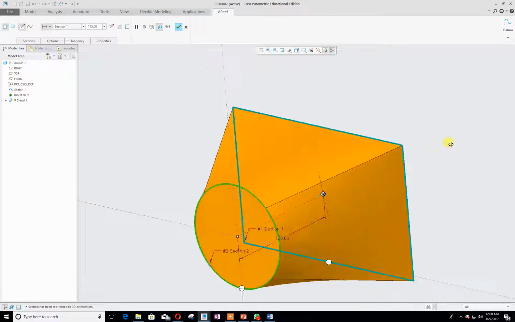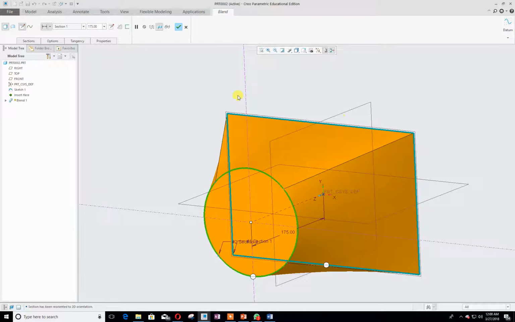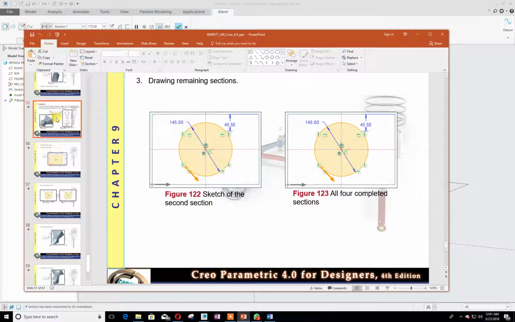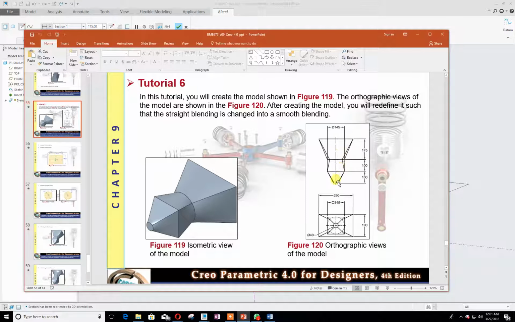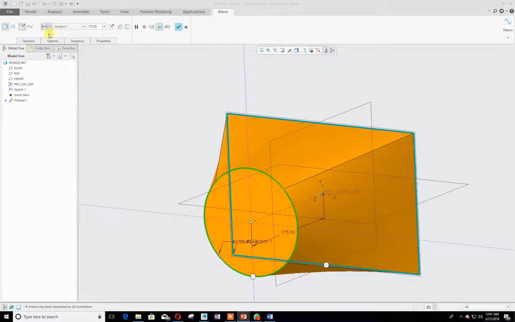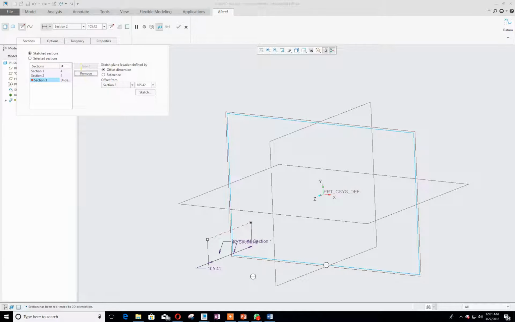And we have our second section. Now remember, I did say that the drawing is composed of 1, 2, 3, 4 sections. So we did our first section, second section. Now we need our third section. So we're going to go on ahead and insert the third section. And that third section is an offset from section number 2, 100.